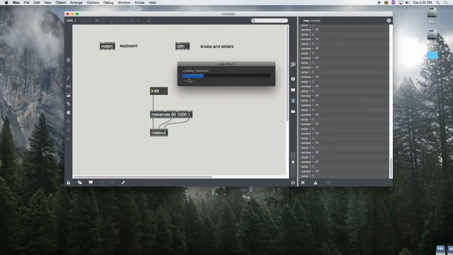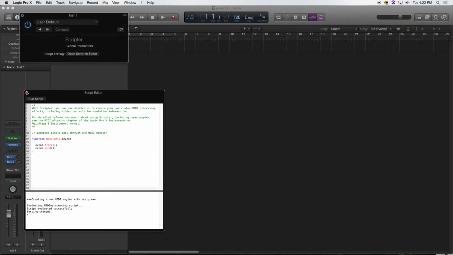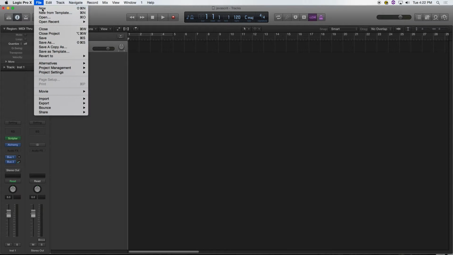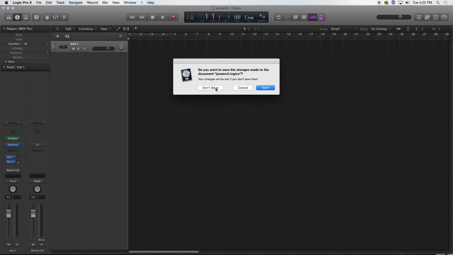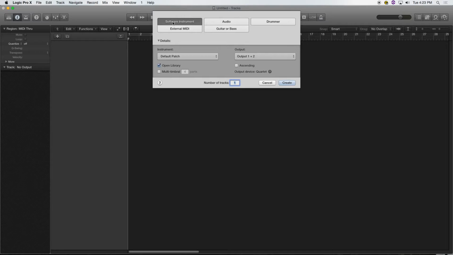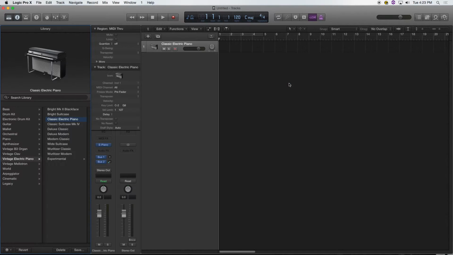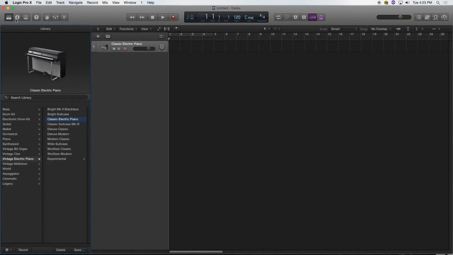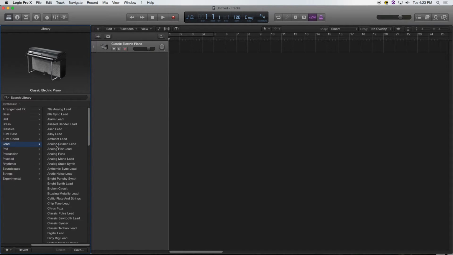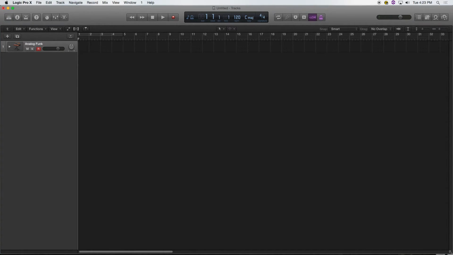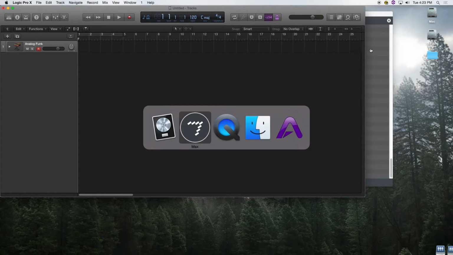All right. New. Don't save. Software. I'm assuming by this point you've already used Logic, so you don't need to know what I just did. All right. There it is. Let's make this a hair smaller. Let's go back to Max.